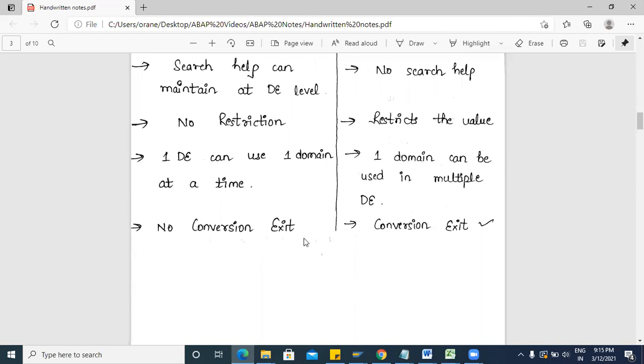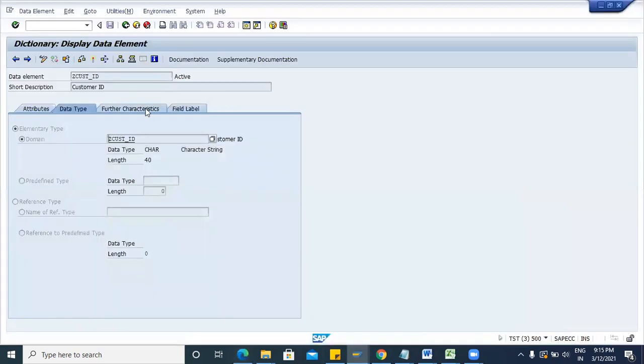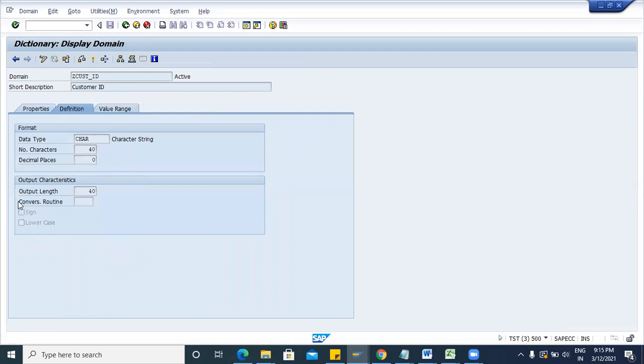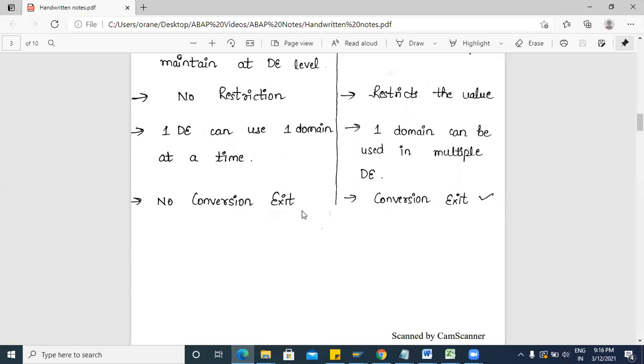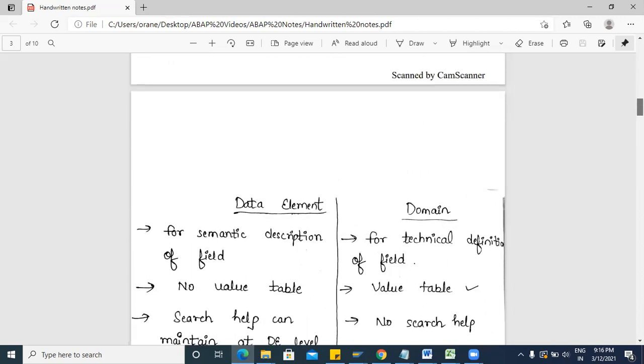Now, no conversion exit here in data element. Conversion exit is possible at the domain level because at the domain here you can see this conversion routine. So basically the conversion routine is for, like, we are having two different function modules, CONVERSION_EXIT_ALPHA_INPUT and CONVERSION_EXIT_ALPHA_OUTPUT. To convert the data into the internal format, and to convert the data into the external format, we are having two different function modules. So these are some differences between data element and domain. Okay, now thank you.